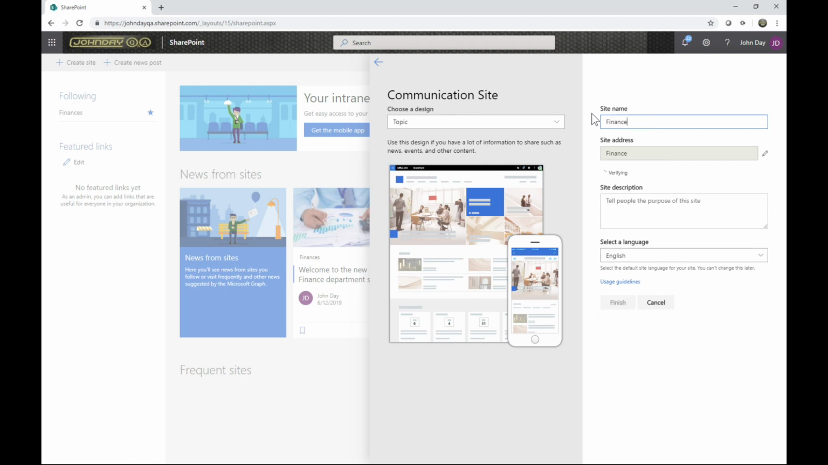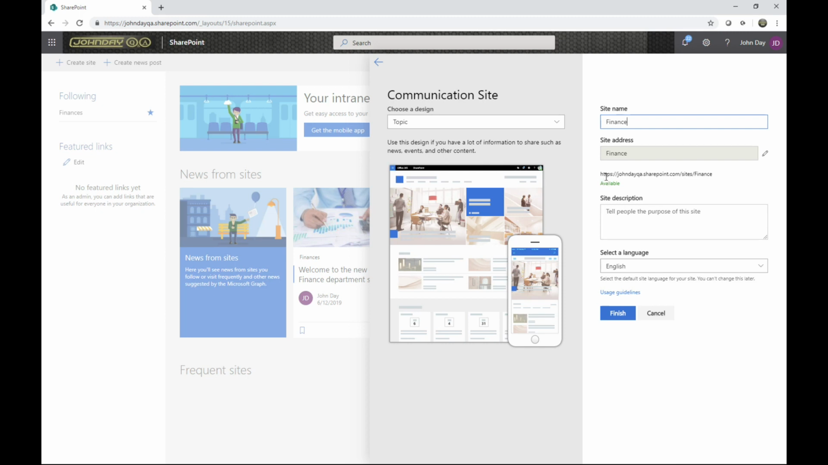I'm just going to put in finance. And what this does, as you can see underneath, is it very nicely presents the URL. So there's my normal root site, johndayqa.sharepoint.com. There's my managed path. Managed path is just a name that groups the site collections into a nice category. So as well as sites in Office 365, you have teams, and in on-premises servers, you can use any managed path you like, and you can organize your site collections into different organizational or visible groups.